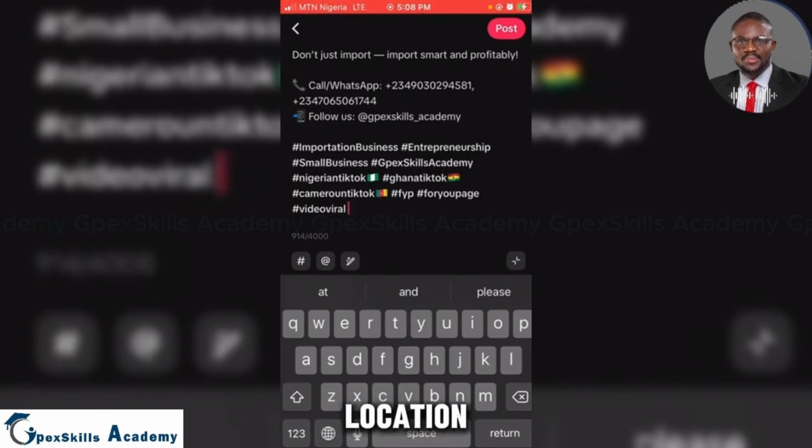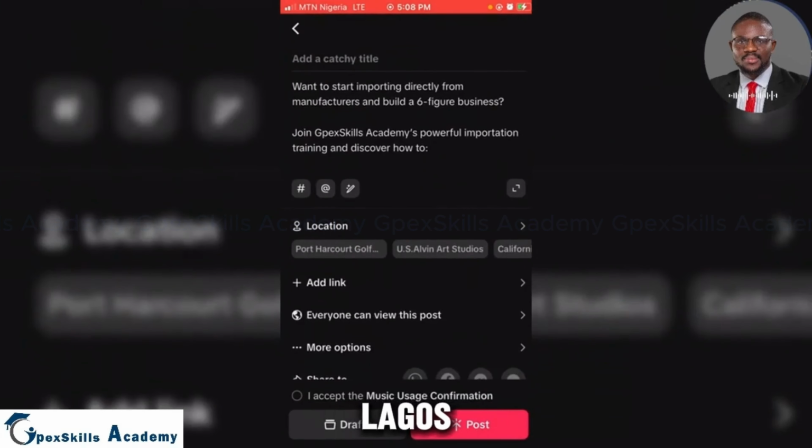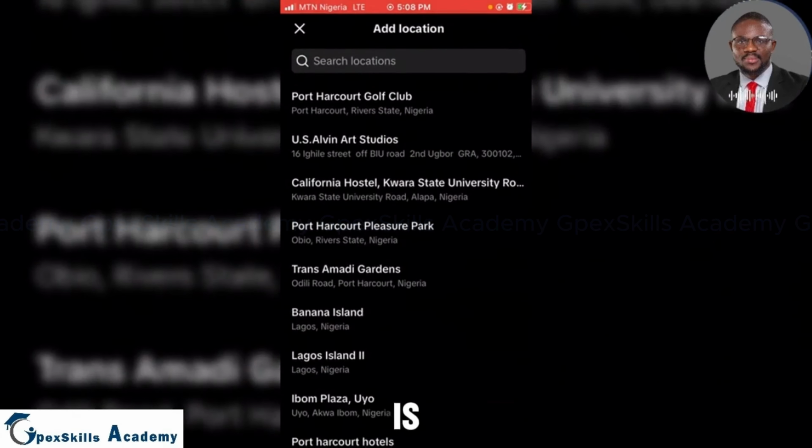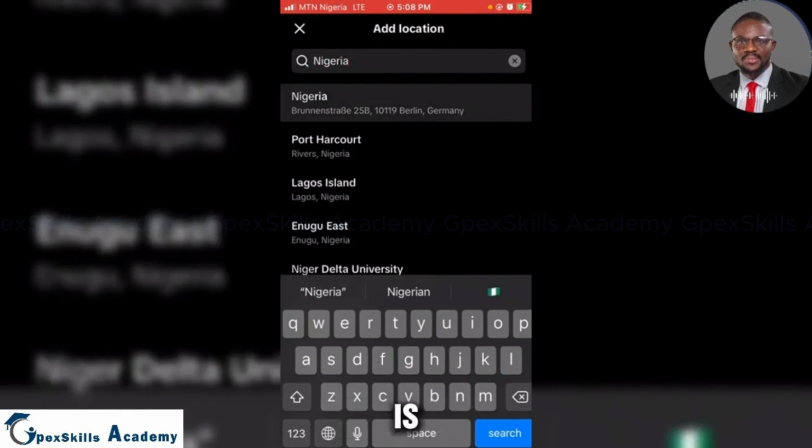The next, which is location. This is also very important. Like I said, if your business is within the state, for example Lagos or Port Harcourt, just click on this location and add your location, Port Harcourt. If your business is within Lagos, just click on it, search for Lagos, and add Lagos. But if your business is the entire country, Nigeria, just add Nigeria. So I would prefer to add Nigeria. Now, this would help the algorithm to push your ad to everyone around the country if your business is nationwide.